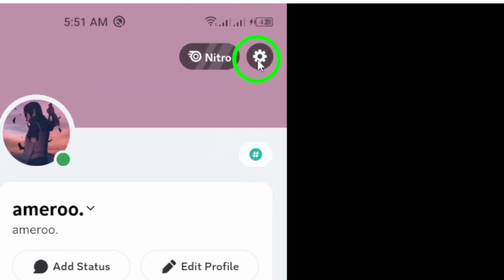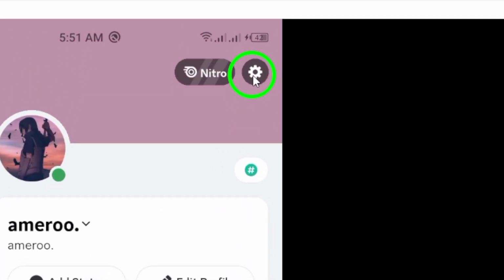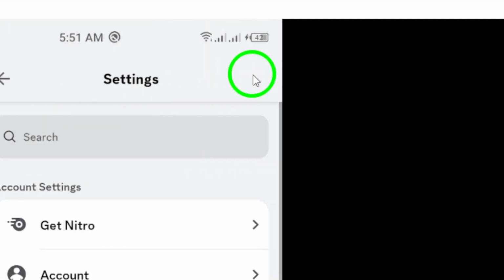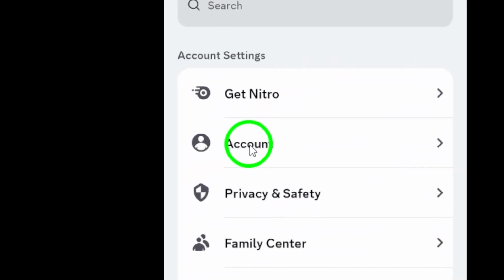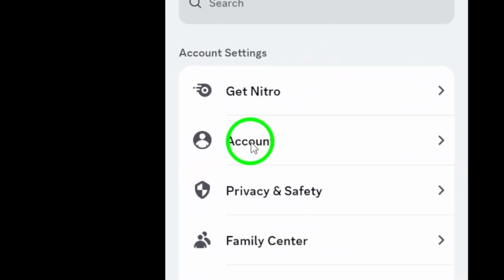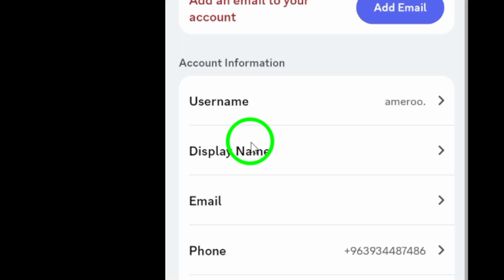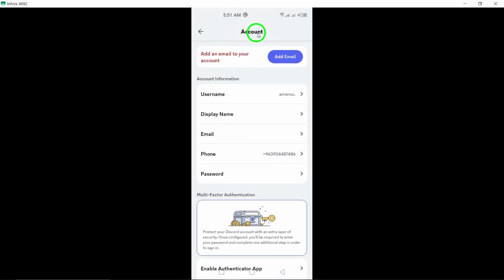Now, look for the gear icon at the top right of your profile page. This icon represents the settings, so tap on it to access all the configuration options available. Once you're in the settings menu, scroll down a bit and look for the Account option. Tap on that, and you'll be taken to a page detailing your account information.